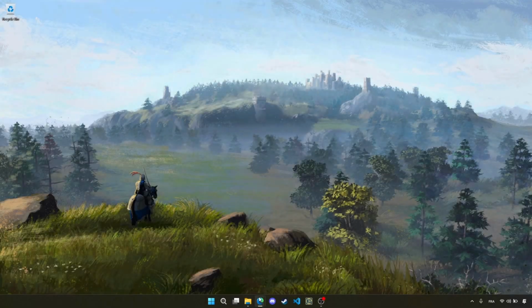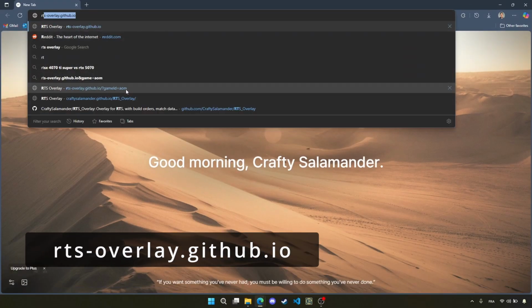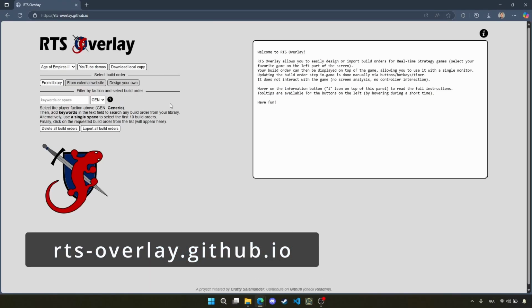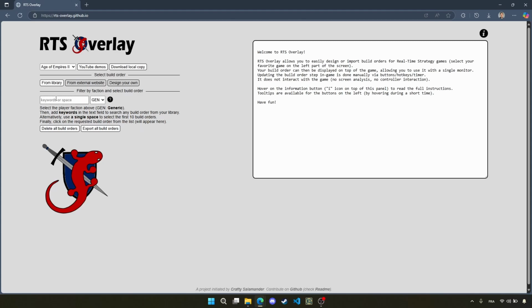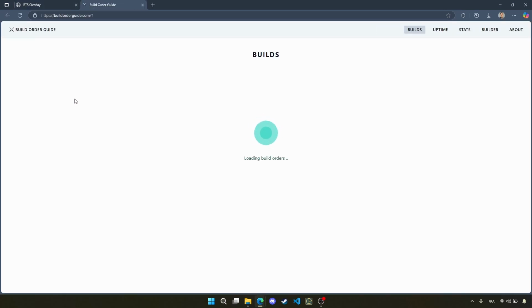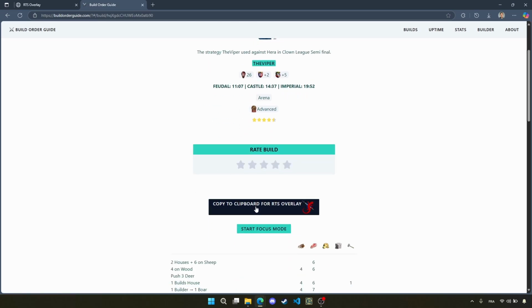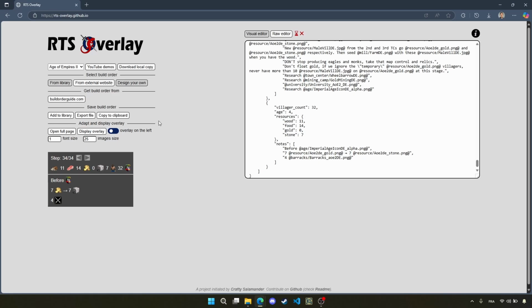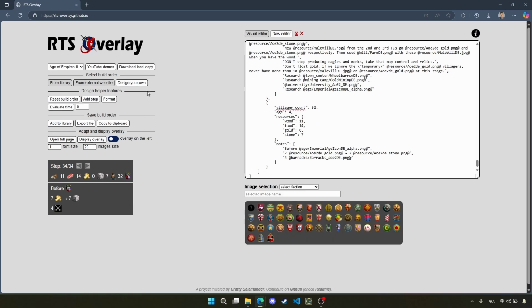So, let's start by opening rts-overlay.github.io. So here we are, so you can select your different build orders that you already have in your library in case you have some like before. You can still get build orders from an external website. So for instance, here for Age of Empires 2, it's buildorderguide.com. I can click on copy to keyboard for RTS Overlay. And then if I just paste it here, I have my build order. So this was already the case before. But now I would like to show you how you can design your own build order.